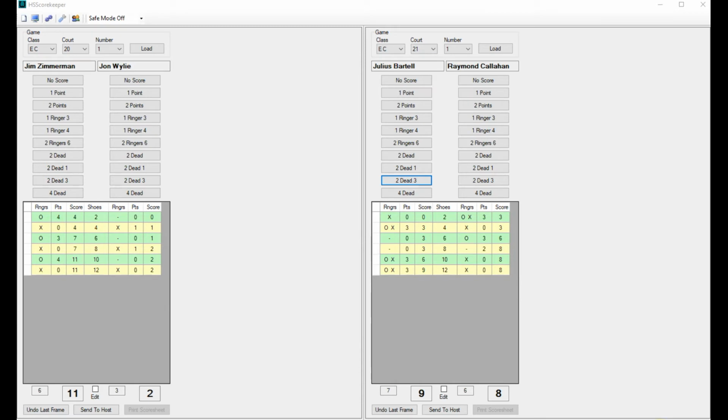Now that you have the hang of this, just repeat this for each player until the game shows 40 shoes pitched. And like I said, once this happens, I'll show you what happens to the scoreboard.